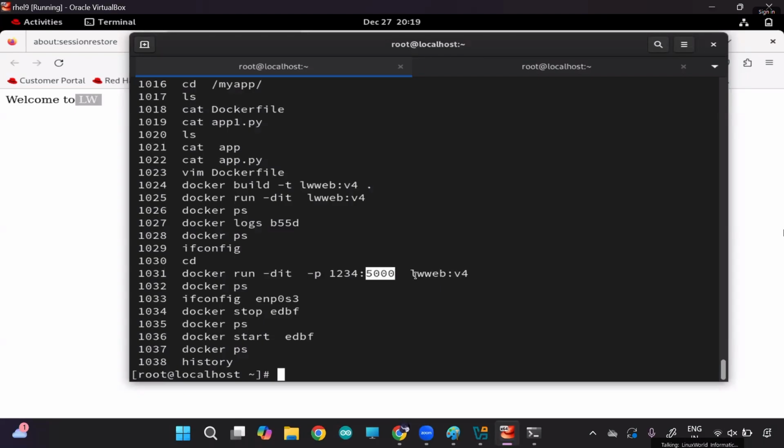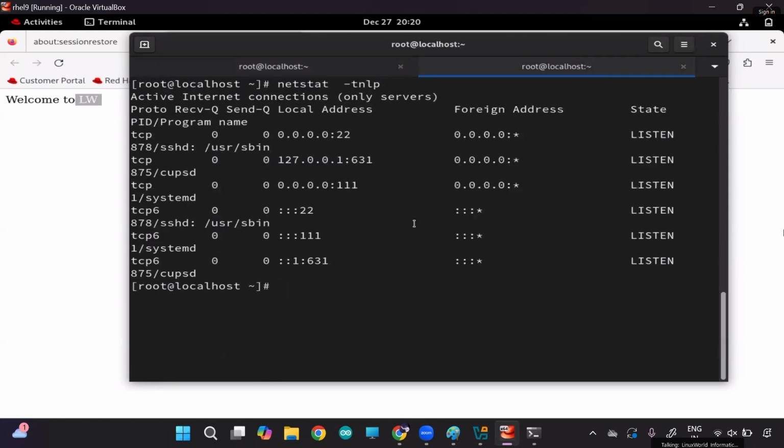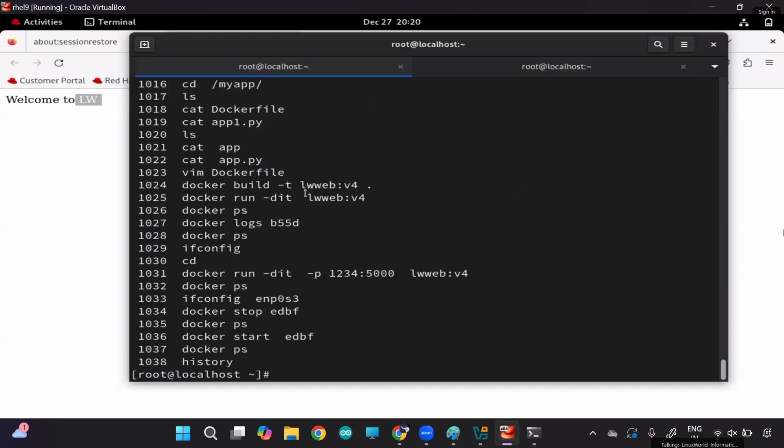But the point is, the image is created by us, and this image is used by someone else. Someone else might not know the port number you use inside the application: 8080, 8081, 5000, I don't know. Second thing is, the port number you use here can be anything, but it should be free. So someone first has to check whether this port is free or not. If not, they have to change it again.